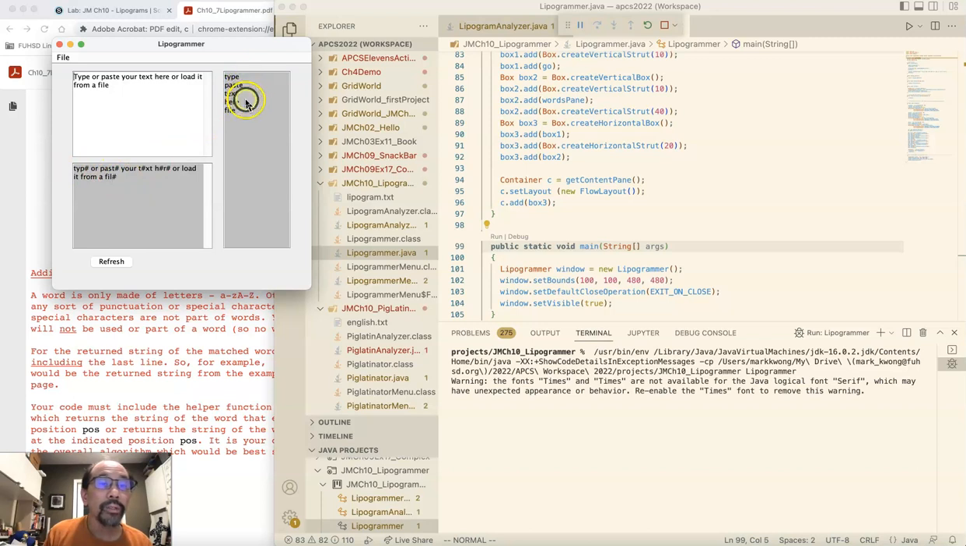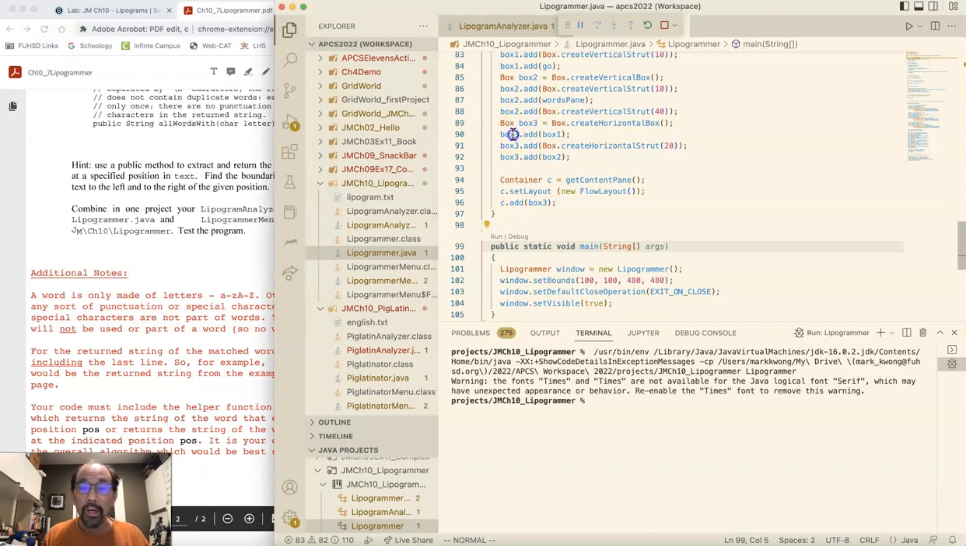Paste text here, file. That looks pretty good. Files, file, let's try that. And that looks pretty good. Okay, so I'll submit it up to WebCat, but it does look pretty good right now. And that's my example.